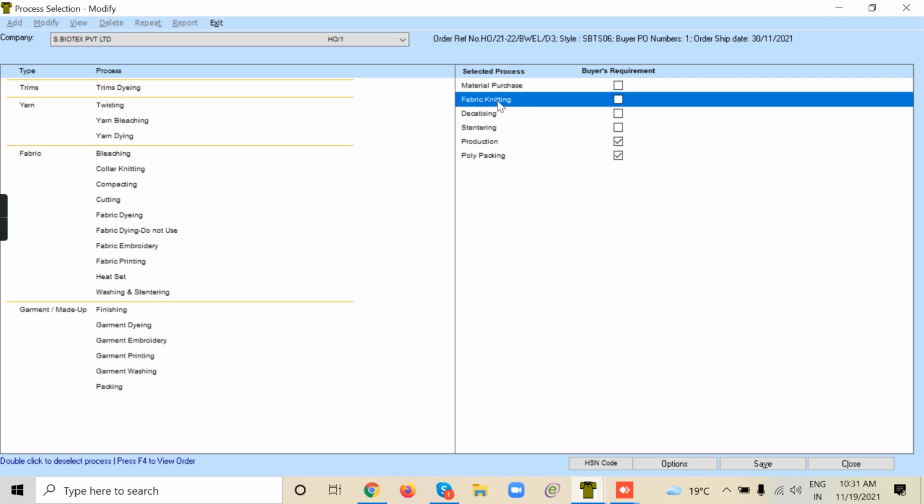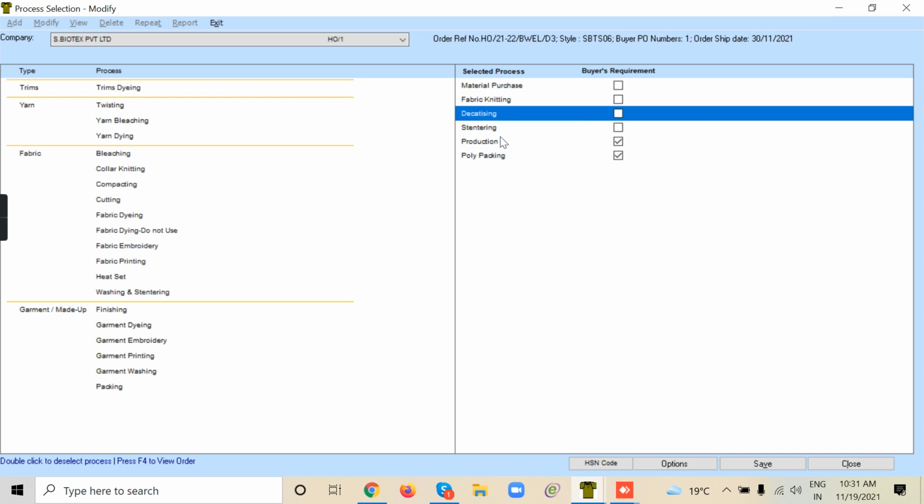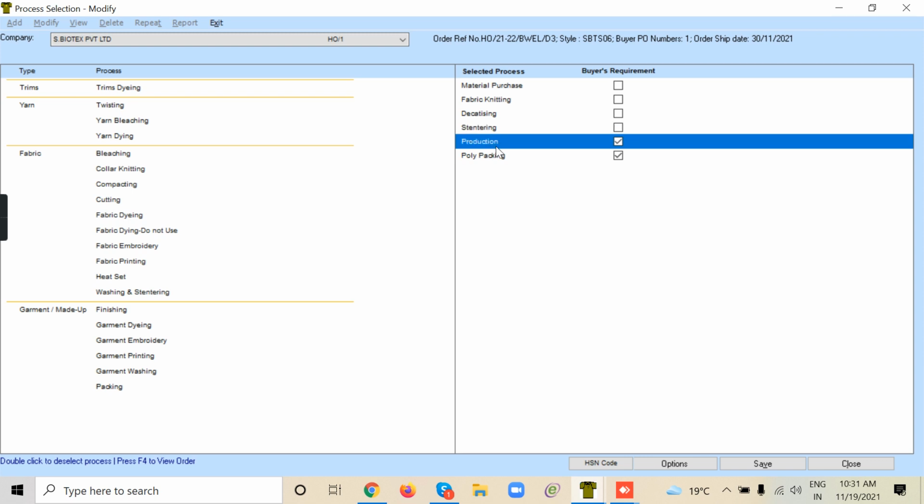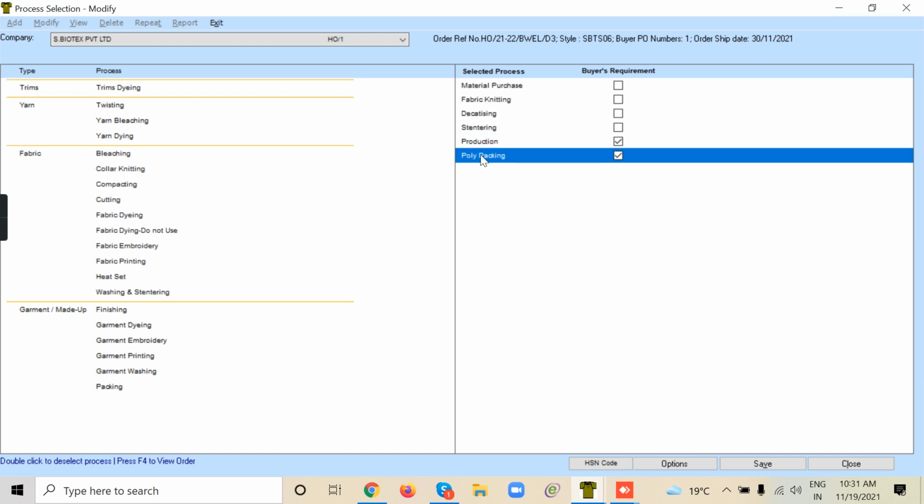After receiving the yarn, they will do fabric knitting. So after knitting, they will do decatenation, tentering, and once the fabric is ready and the trims is ready, it will go to production. Cut, sew, and pack. That will happen under production. Okay, this is a component order, so they will have to combine both the components into one set that they will do under poly packing. So these are the process. Okay, so they will define what are the main processes that we will do to execute this order.